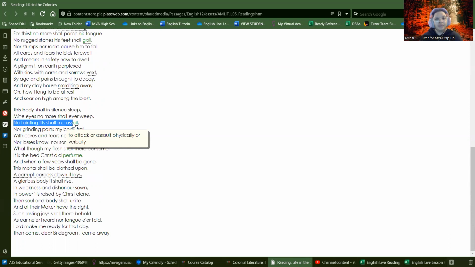No fainting fits shall me assail. Assail means to be attacked, usually physically, but sometimes verbally. So like if you've seen the word assault, assail is where that comes from. If you are assaulting someone, you are an assailant. Assailant is the person who is doing the attacking. So when this person says no fainting fits, fits are episodes where you're fainting. No fainting fits shall me assail, so will attack this person, nor grinding pains my body frail. So their body's frail, and it says the pain will no longer grind their body, right?